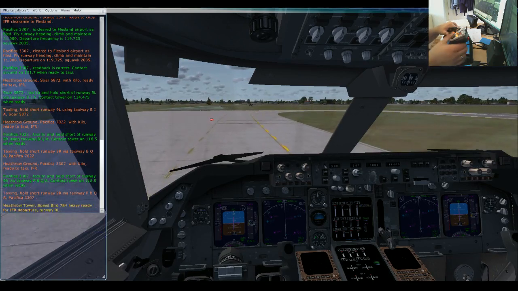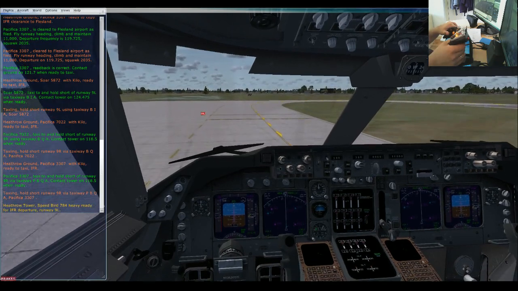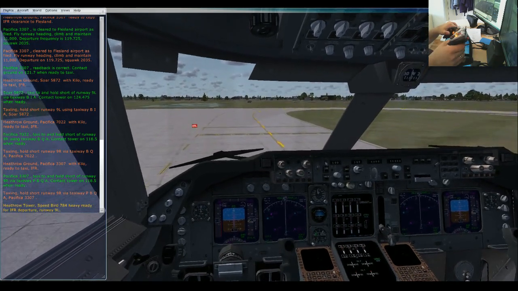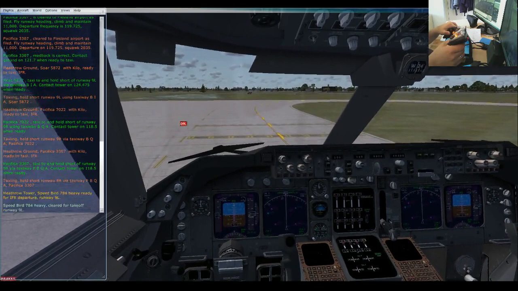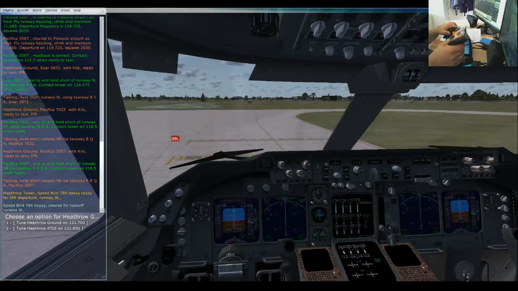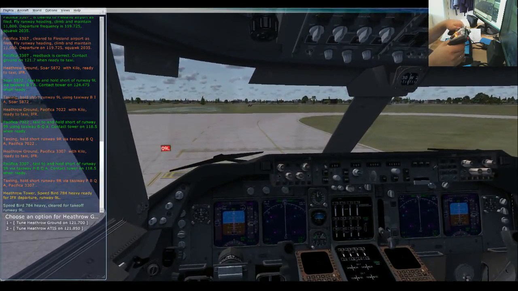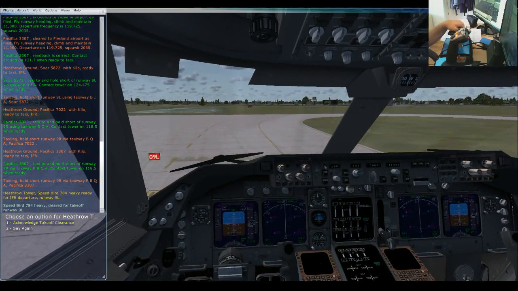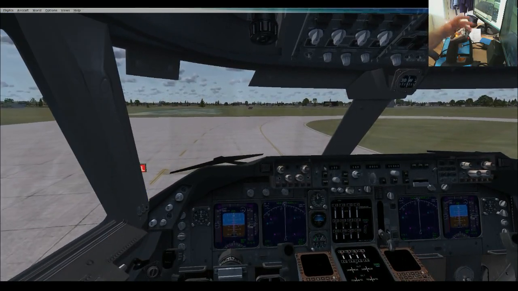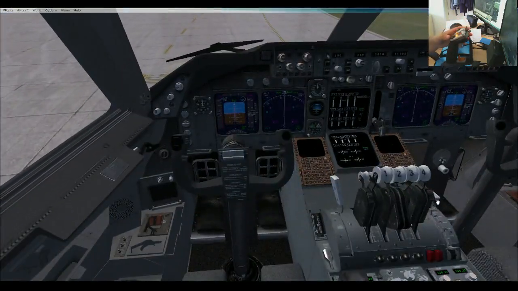There we go. Heathrow Tower, Speedbird 784 Heavy, ready for IFR departure, runway 9 left. Speedbird 784 Heavy, cleared for takeoff, runway 9 left. Cleared for takeoff, runway 9 left. 784 Heavy.